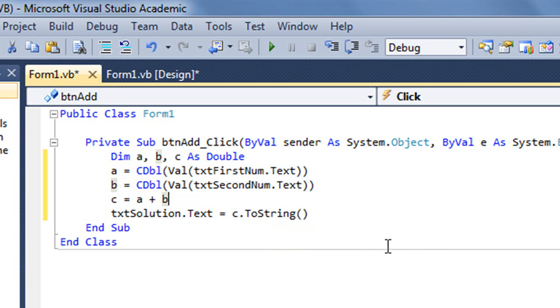Now let me explain briefly what this is doing. This first line, dim ABC as double, is setting aside some spaces in memory that I'm going to refer to as A, B, and C. These are variables. And they're going to hold a value that is of a data type called double. That's a numeric value that may consist of decimal numbers.